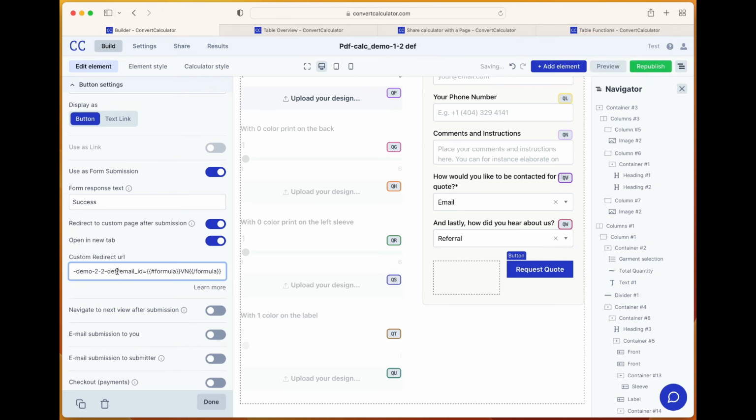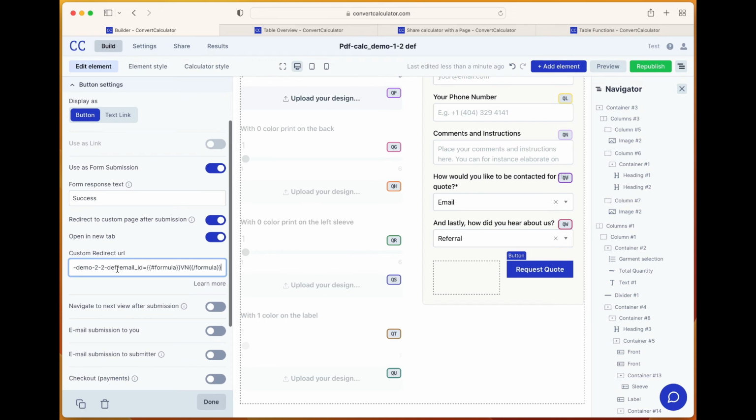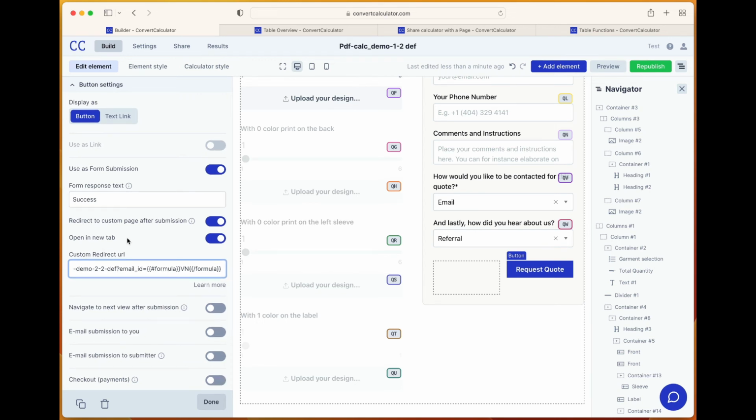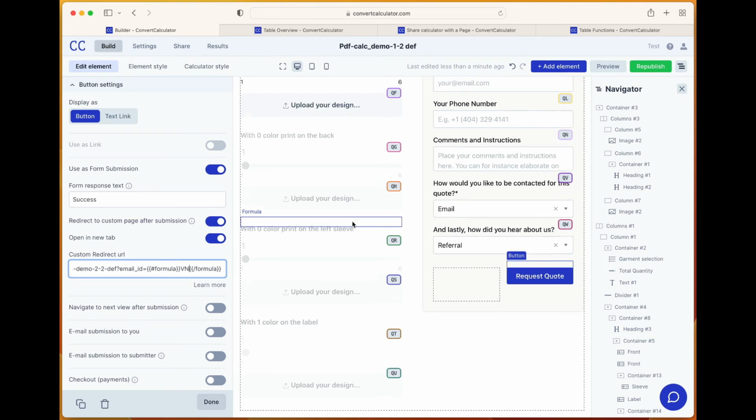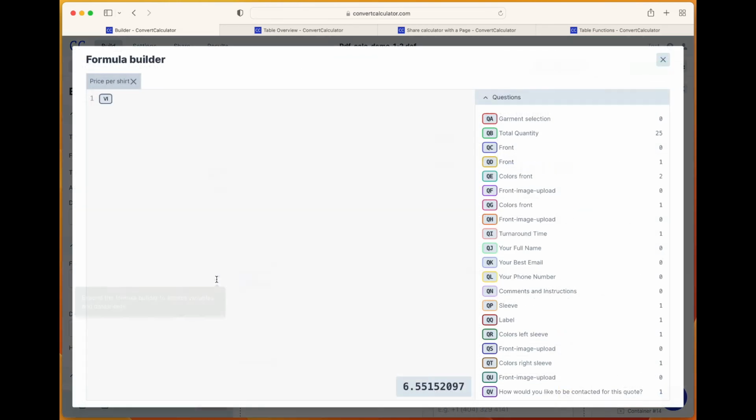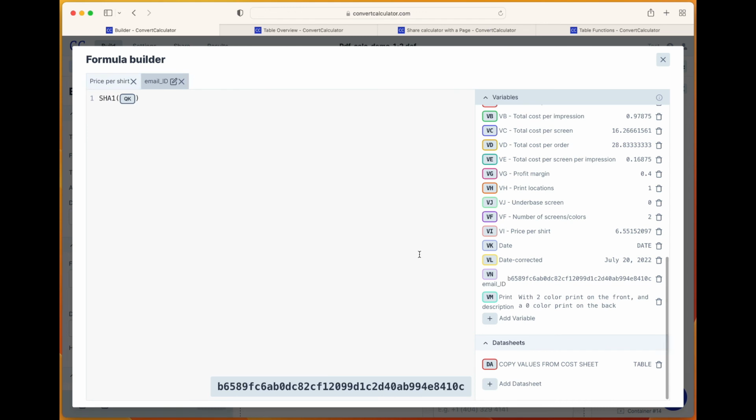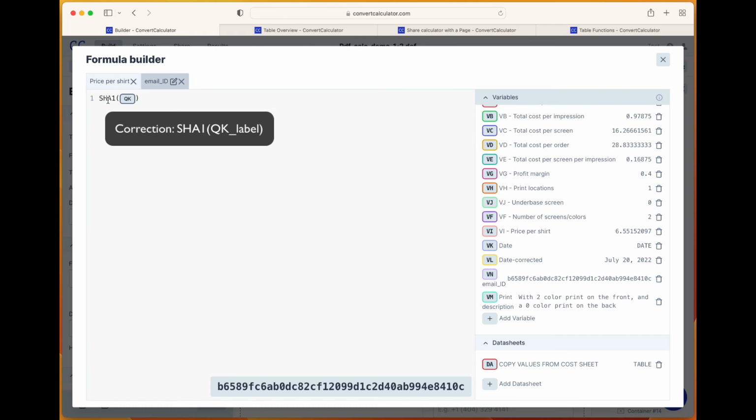So query parameters, it's a bit of a different topic, but it starts by appending the URL firstly with a question mark, then the query parameter name, which is email ID, and we want to attach the email ID to that as well, and in this case that's a formula VN. I can show VN here, which is basically an encryption of the email.